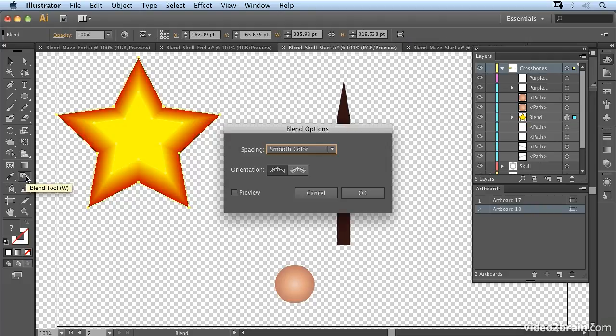Now if I double click, I can choose, do I want smooth colour? Do I want maybe just 3 steps? And if I preview, I can see that update. So great for creating kind of 70s graphics.